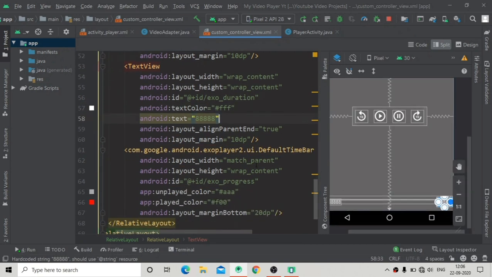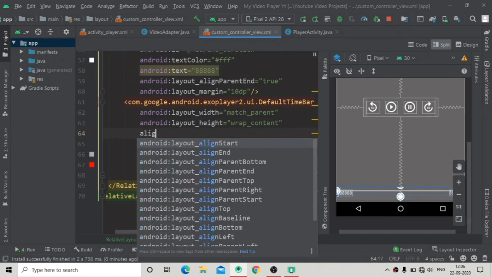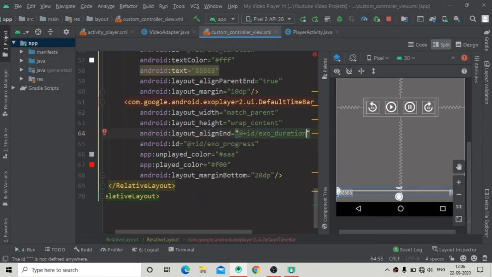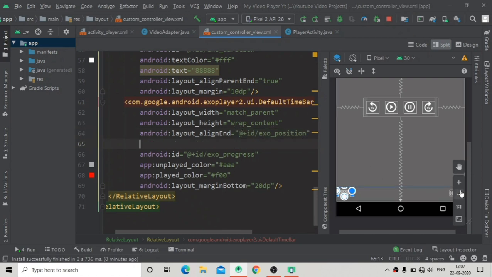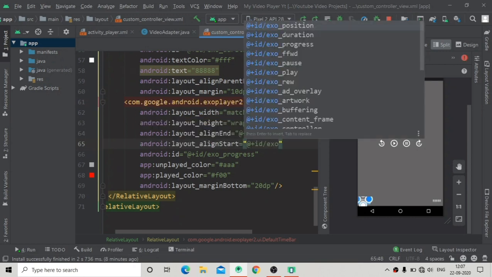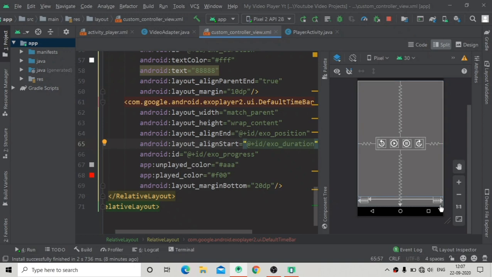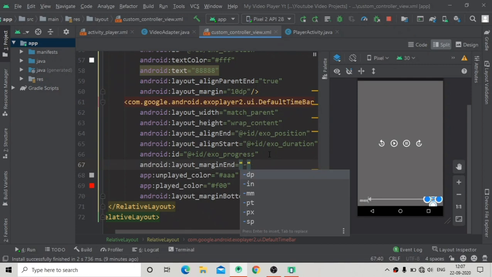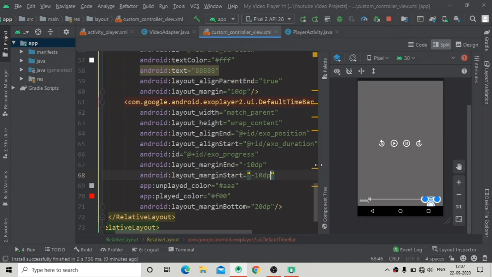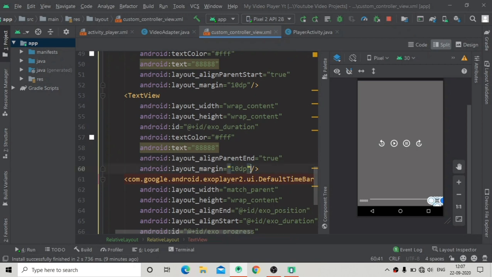So in our default time bar, I'm going to add some attributes: layout align end of this id, means exo duration, not exo duration, exo position, and also layout align start exo duration. And now it is looking good. We will see it when we run our app. And margin end -10 dp, and also margin start -10 dp to separate this text view from the progress bar, means default time bar.